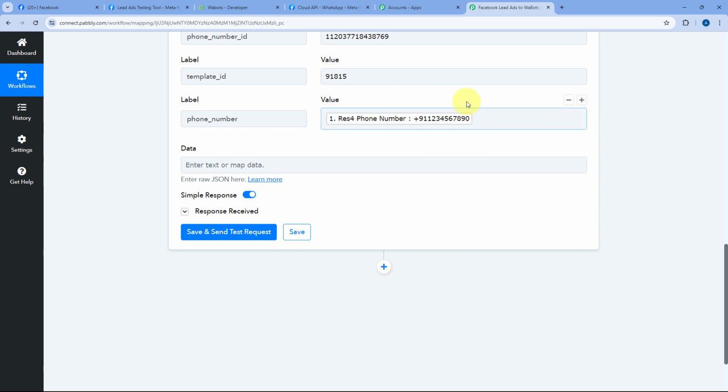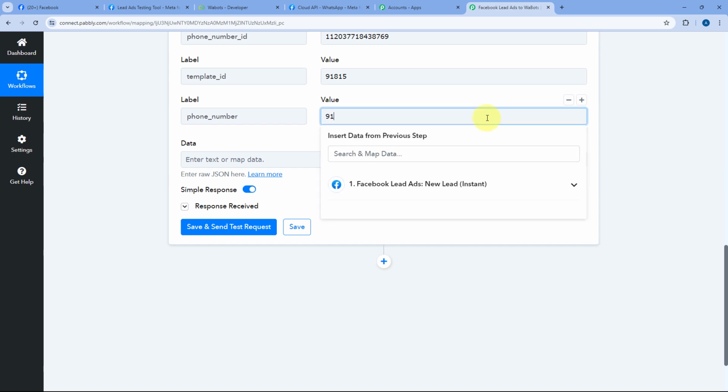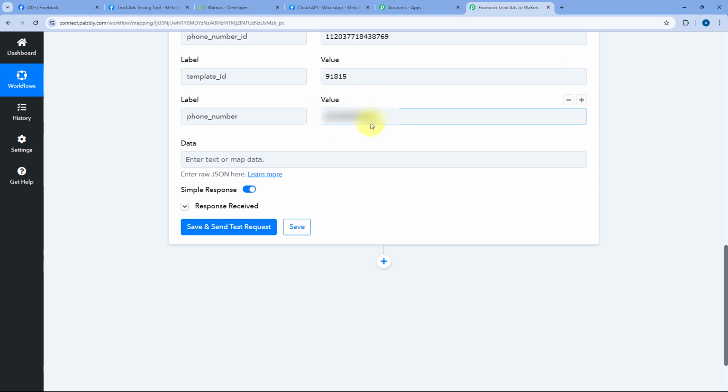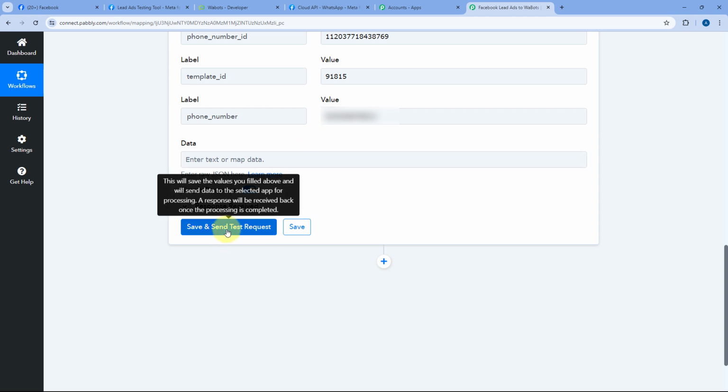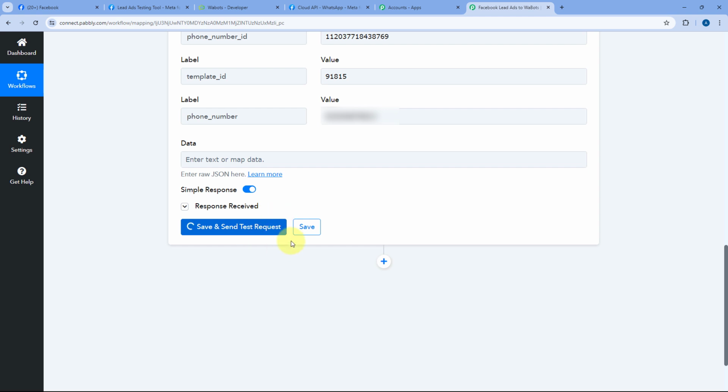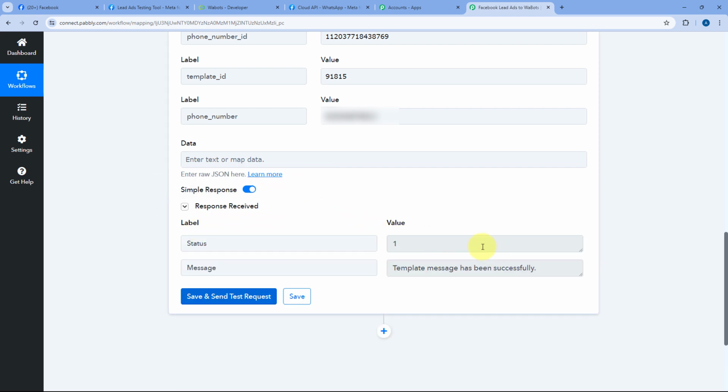Now here I have added a dummy number. But just to show you that this action step actually works perfectly, I'll remove this dummy number and enter my own WhatsApp number over here, so that we can check whether this automation is working perfectly fine. After entering the phone number on which we want to send the WhatsApp message, just click on this Save and Send Test Request button. After clicking on Save and Send Test Request, here you can see we have received a response.